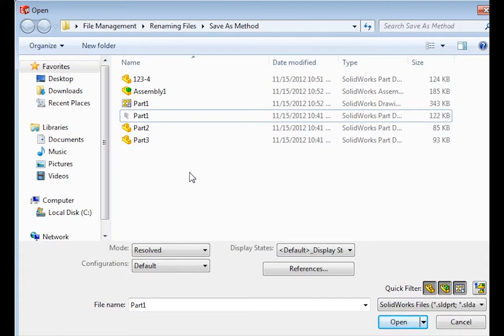So when do you use Save As Copy? I find it useful when you're about to branch off of a design and try a new idea. Before you make drastic changes, I recommend creating a backup copy of your part using Save As Copy. This leaves a copy intact that you can return to if your idea doesn't pan out.